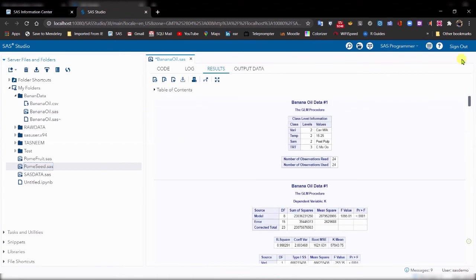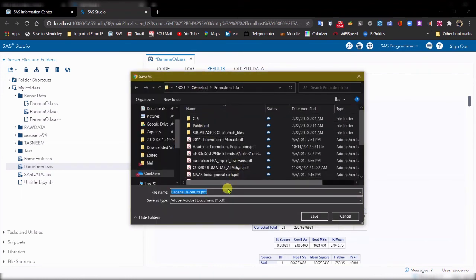You could save this data set in a variety of ways. You could export it as HTML. You could also download it as a PDF file. You could just click on PDF and save your PDF file any way you like.